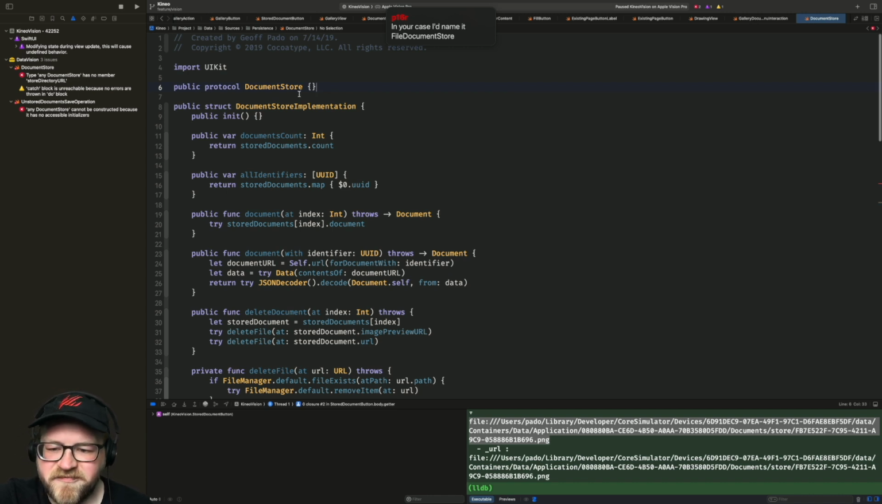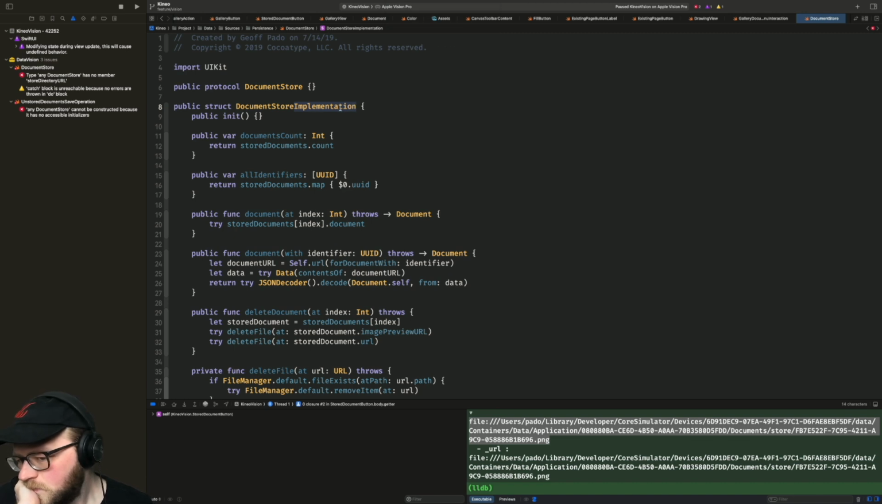In your case, I'd name it File Document Store, as opposed to Preview Document Store, because it is storing two files.